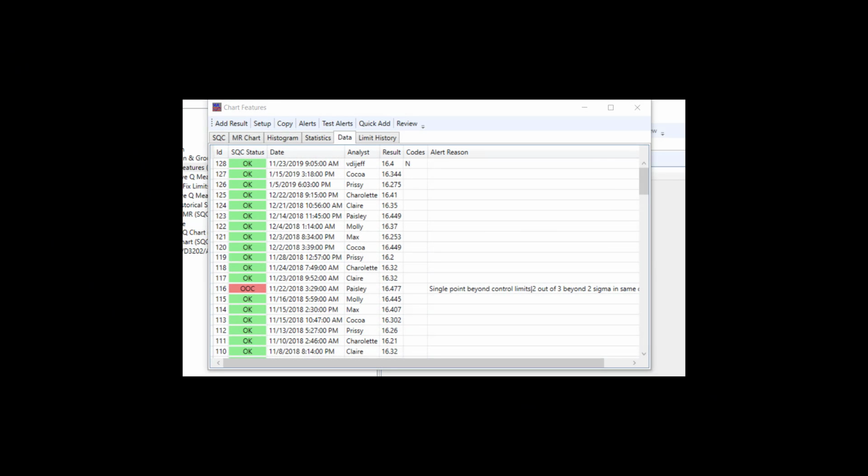The Data tab provides the list view of results, with most recent results at the top. The list will indicate any notes or run rule violations accrued by the results. To copy this list, use the Copy button at the top.